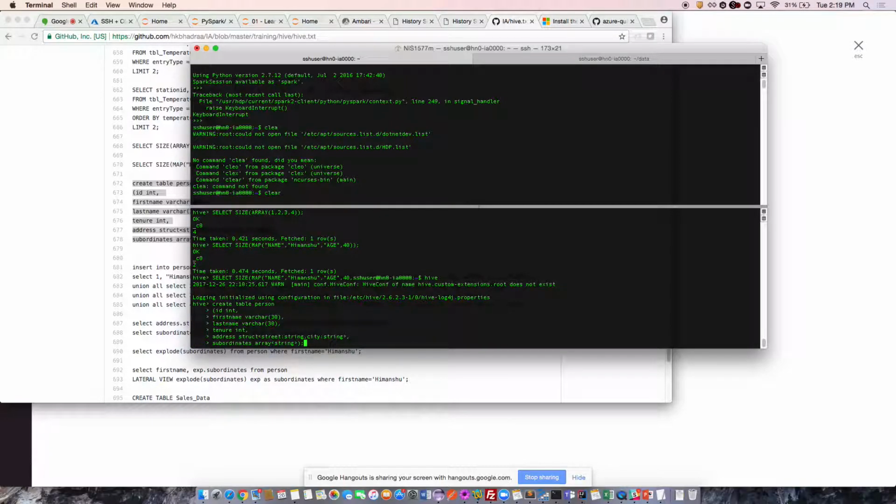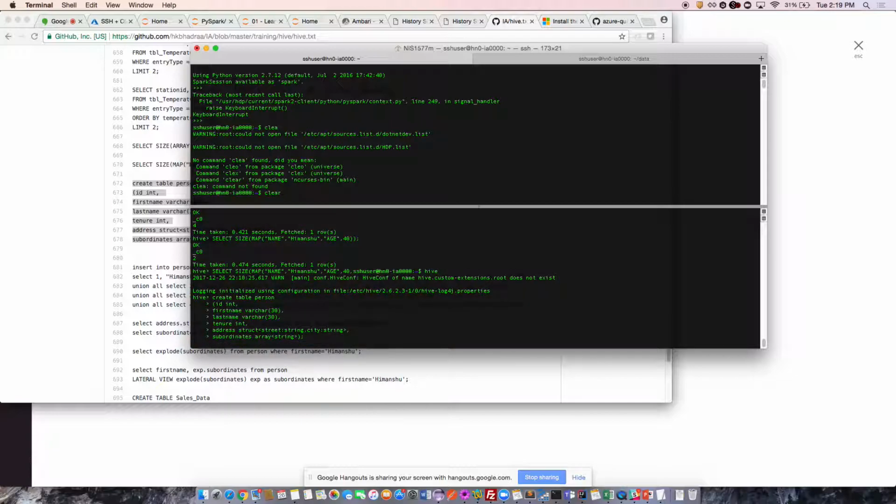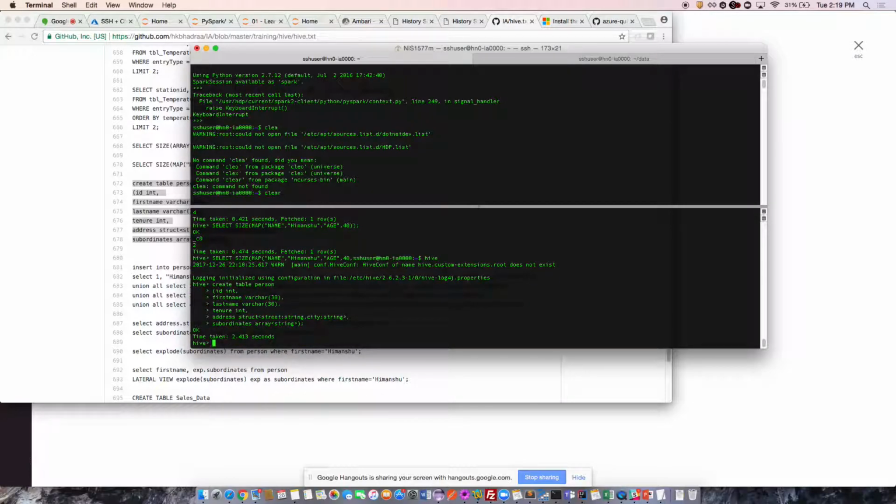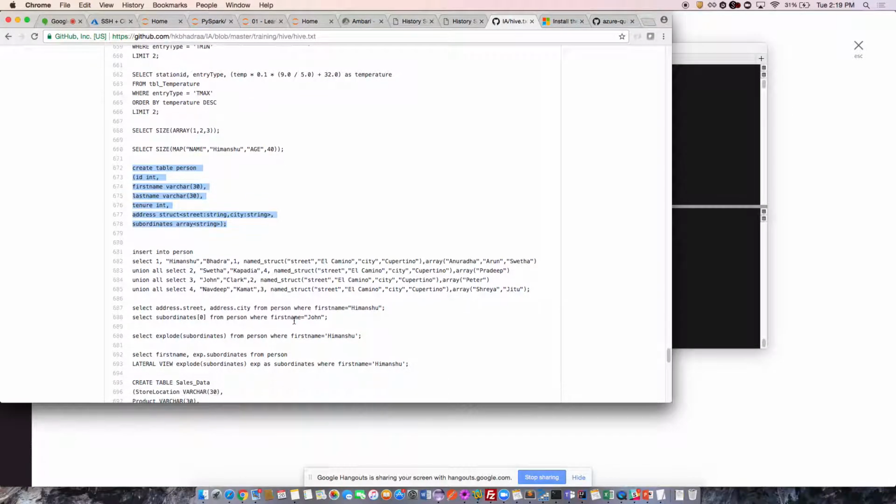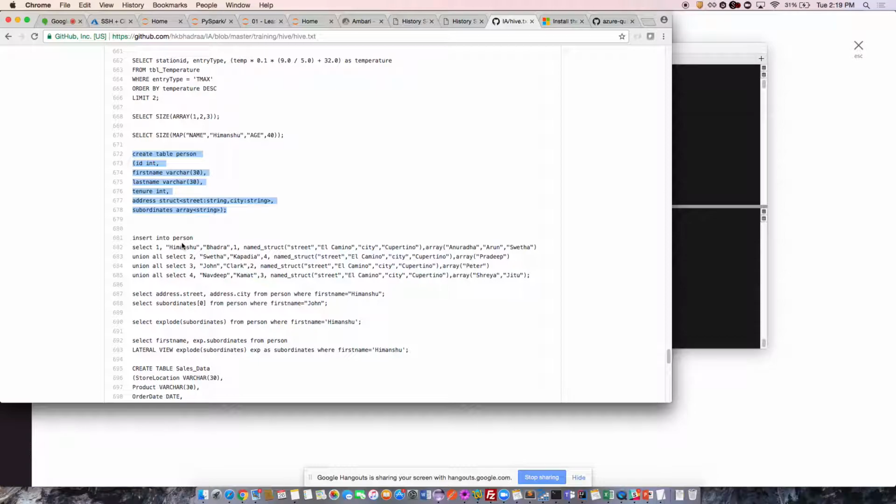So I'm creating a table, person, with this ID, and I have this structure, and then this is an array. Let's create this. Currently this table is empty. Now you insert elements. This is very straightforward.